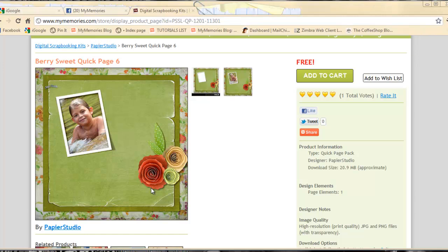Now you can always add things to a quick page for sure, and you can customize them in that way, and there's a lot of fun ways to use these. They're just not the same as a template. The other thing with the designer template pages is that you will get a separate file download that will allow you to use any of the elements or background papers that were used to create that template, in addition to receiving the pre-designed pages.